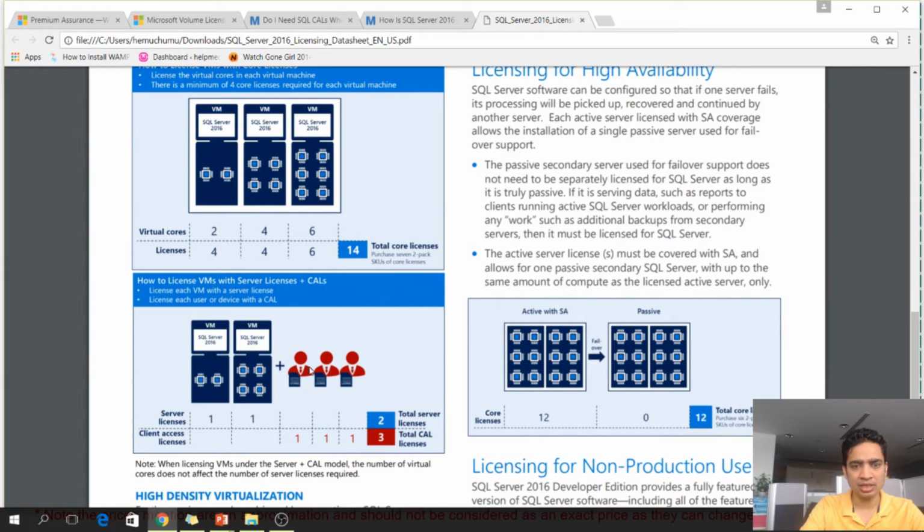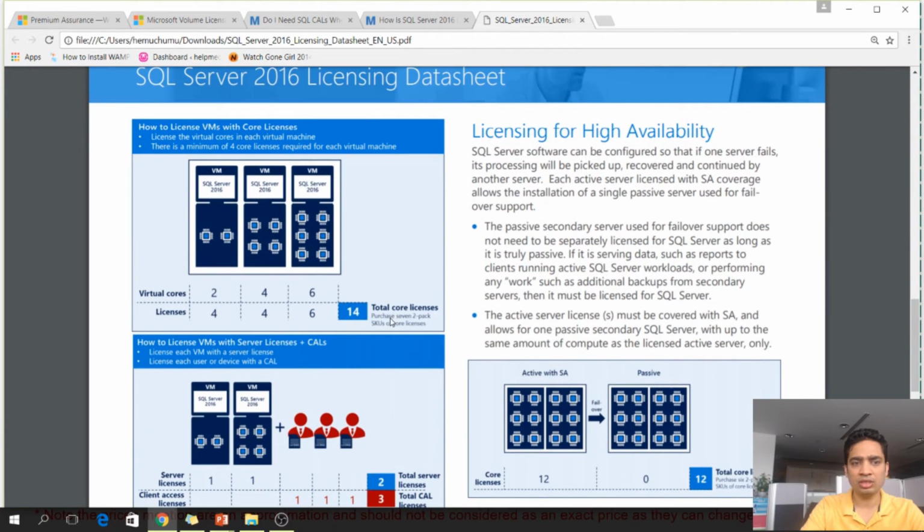a user-based license. So there are 3 users inside an organization and there are 2 servers. So basically for 2 servers, there are 2 server licenses over here. It doesn't matter how many cores they have. So they have 2 server licenses and then they have 3 client access licenses, or the CAL licenses. Now the difference with core base is, they have 3 VMs over here, or virtual cores. One is having 2, another is having 4, and the third one is having 6.